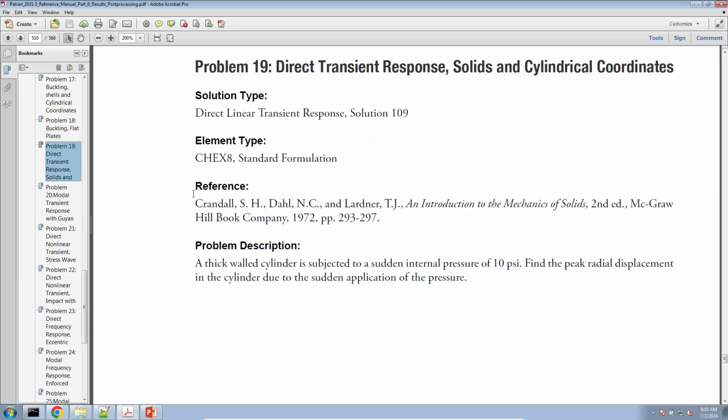And this example is going to be problem 19, direct transient response, solids and cylindrical coordinate systems. I think traditionally we're dealing with rectangular coordinate systems, but here our displacements are going to be observed in cylindrical coordinate systems, so I'll be making a few comments about that.